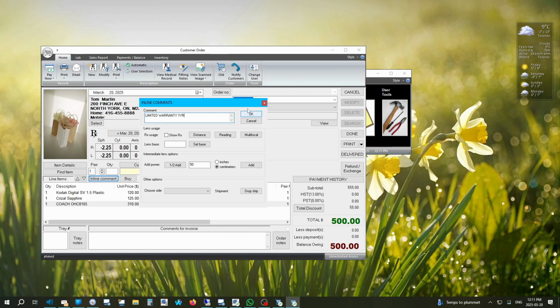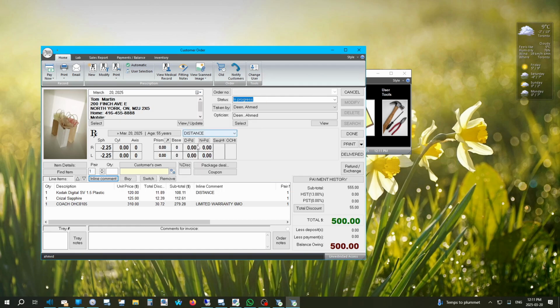Or say 6 months, some special situation. So you'll see it will put it in line with the line item. Of course, you can always use the comment area to type whatever comments you have about this order. So that's that. But if you just wanted to be specifically on that one line, you could do that.